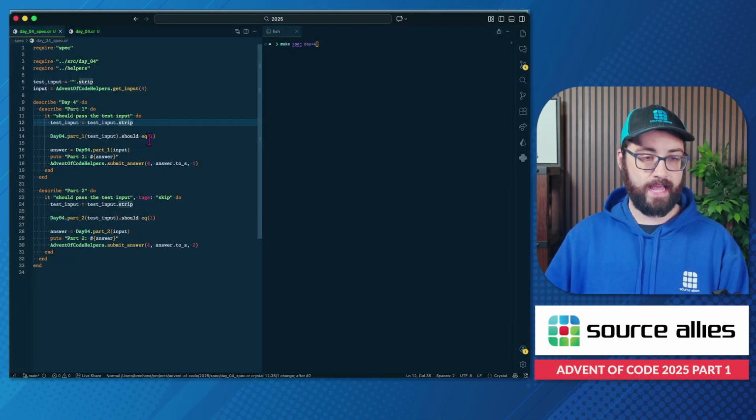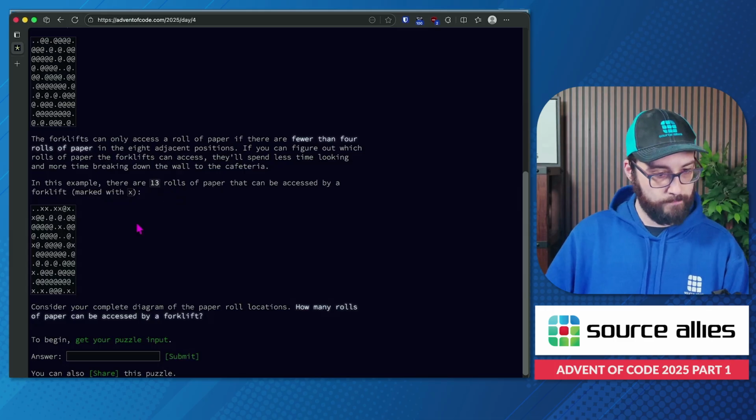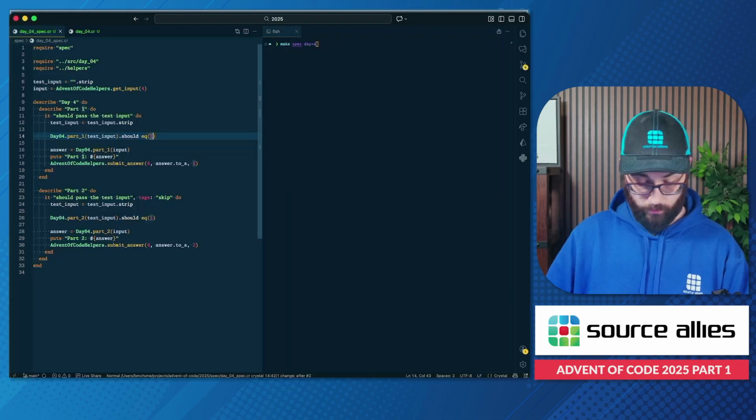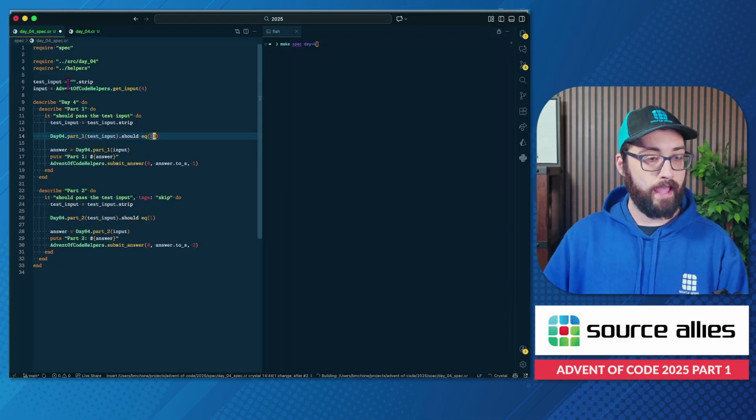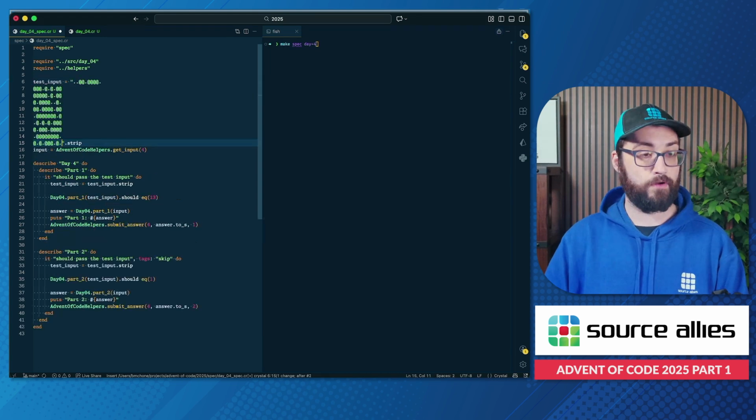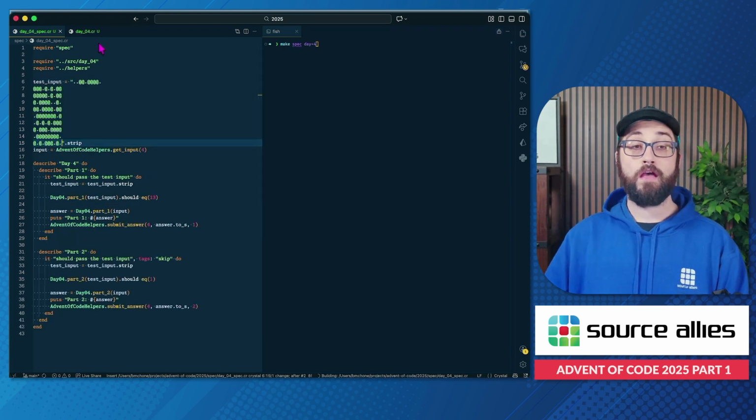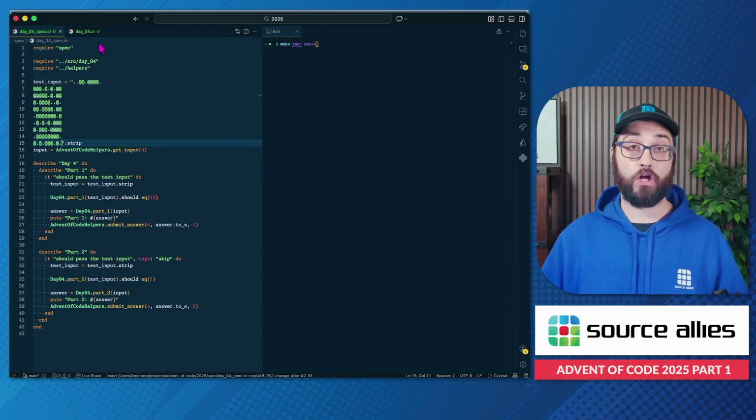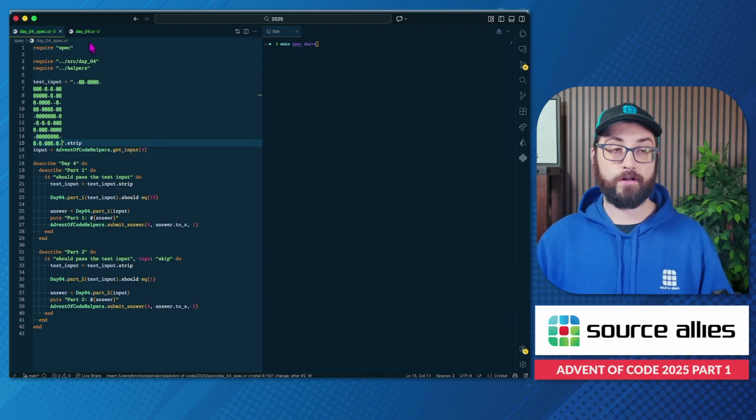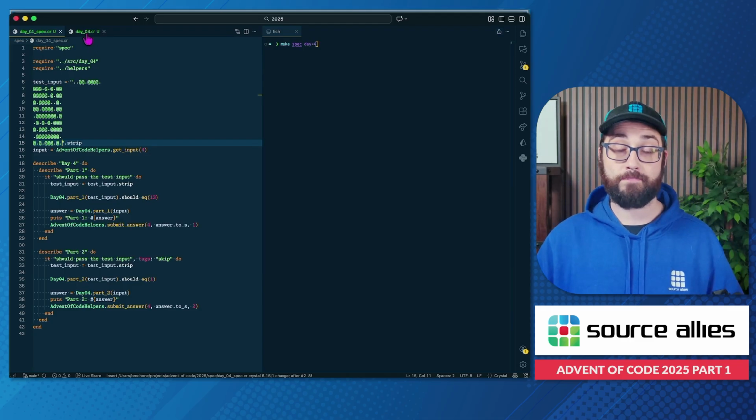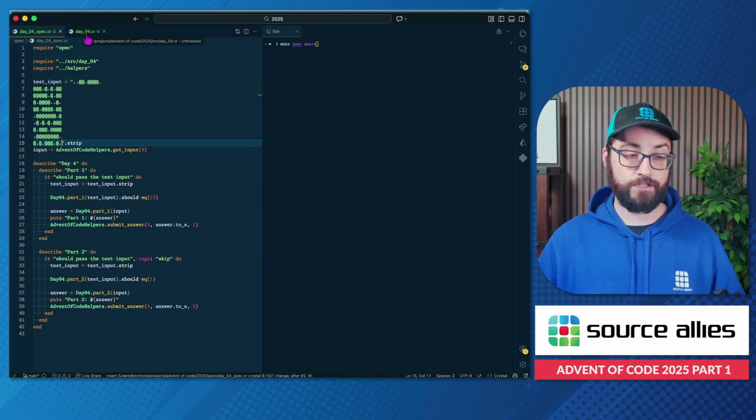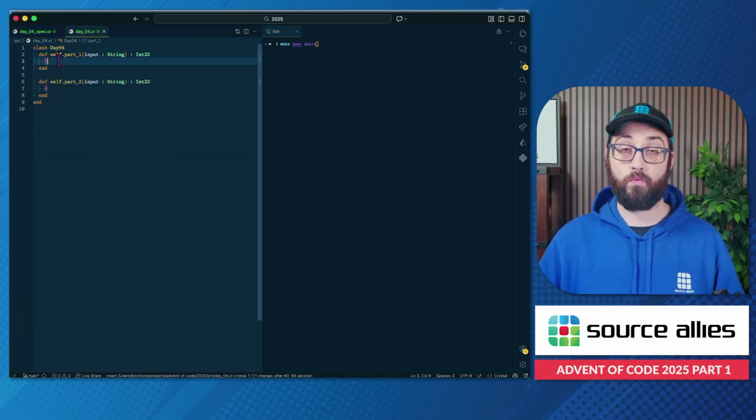I have some test code set up, and we see we are looking for 13. And I will paste in our test input right here. This year, I am using a language called Crystal. It looks very much like Ruby, the main difference being that it is a compiled language and tends to run faster once compiled.